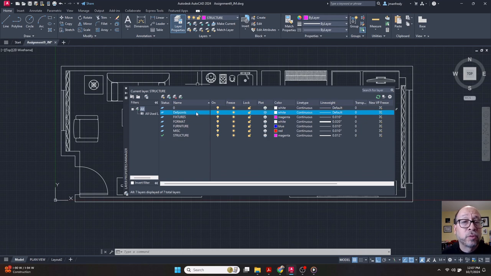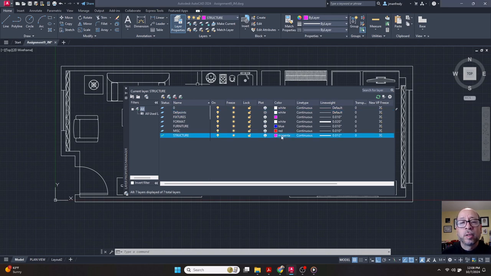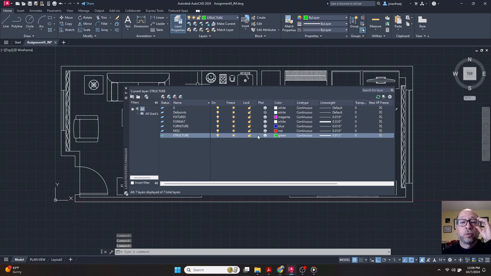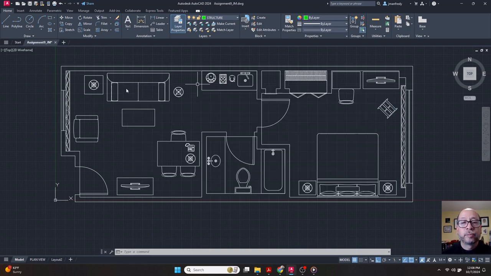Def points comes with the software. We will leave that one alone. These are all the appropriate colors per layer. Fixtures, I don't believe fixtures are, I see struck. Made a little typo here. This is green. Structures are green. Miscellaneous is red. Furniture is blue. Format is white. Fixtures are magenta. This layer is complete according to the chapter.